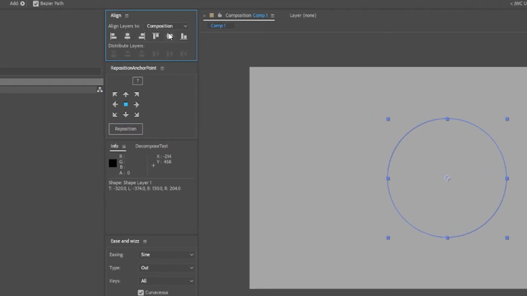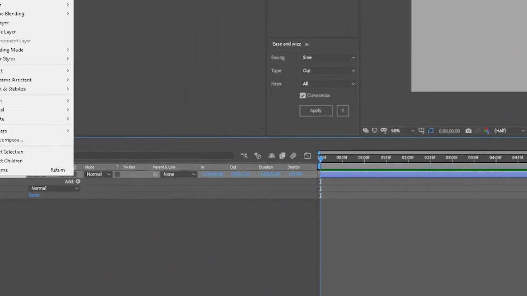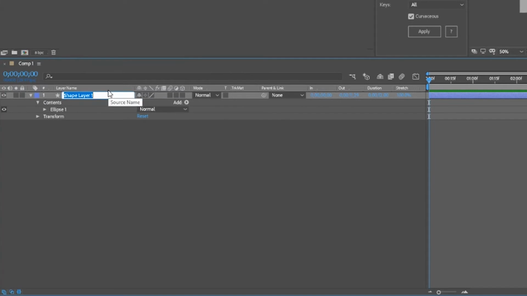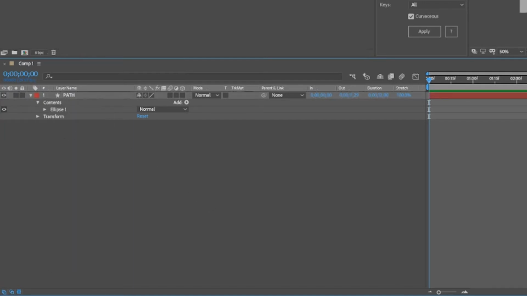So we're also going to align this top to bottom. Okay, so there we are. We have a path right in the center of our comp. Perfect. Okay, so what we're going to do is rename this. We're going to rename it Path, all caps even. And then let's just go ahead and switch this to red. That way we can see it very distinct.